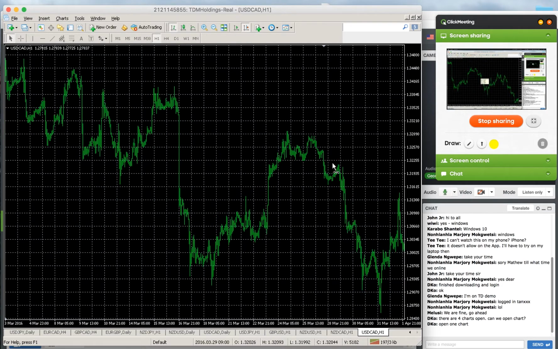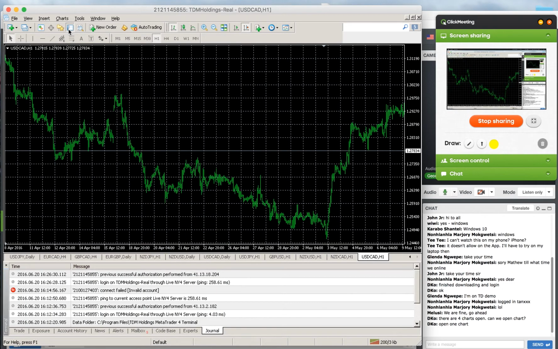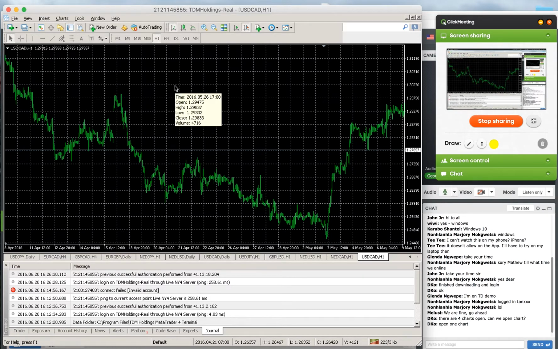But yes, ladies and gentlemen, you click here and it'll say terminal, and it'll bring up all the information you need to know. You've got your journal, your experts, your code base. A lot of this information you can ignore. Your account history is quite important. It'll show you the trades that you've made, successful or unsuccessful, and it'll show you the trade box, which gives you your balance, your equity, your margin, and your live trades that are open.